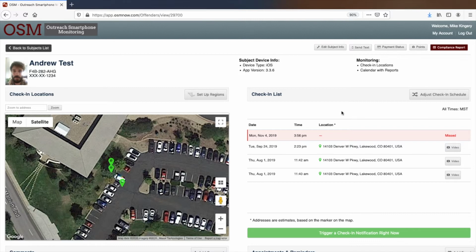So for Summit County, you're going to see check-in locations, calendar, and reports. On the left-hand side, you'll see the passive GPS markers.